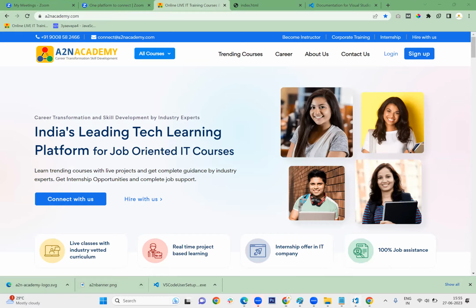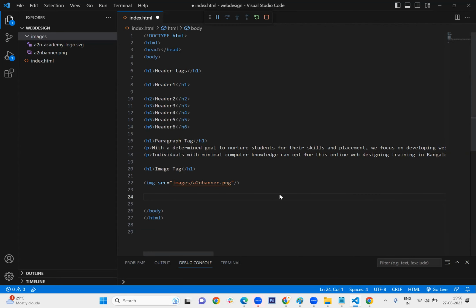Anyways, we'll go to our VS Code and here we'll create again how to create image tag. So image tag is a self-closing tag. So here src equal to source to add the image path. Our image is inside the images folder. So inside the src, in between the double quotes, give the path images slash A2N banner.png. So this was the previously I given. Now we'll give A2N Academy logo.